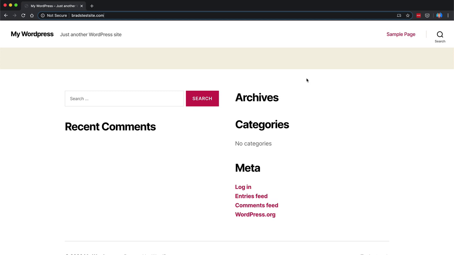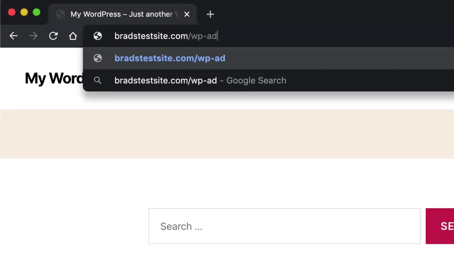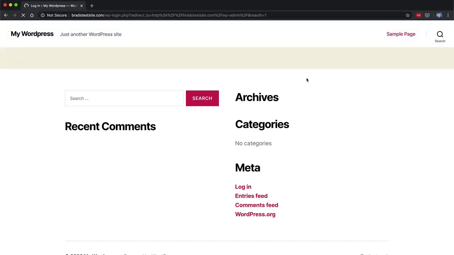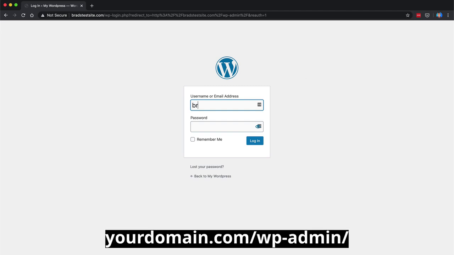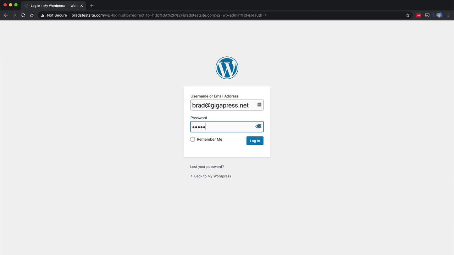From now on, you'll be managing your website from your WordPress dashboard, which you can find by adding /wp-admin to the end of your domain name. For example, yourdomain.com/wp-admin. Go ahead and log in using the email address and password you chose in the previous step.